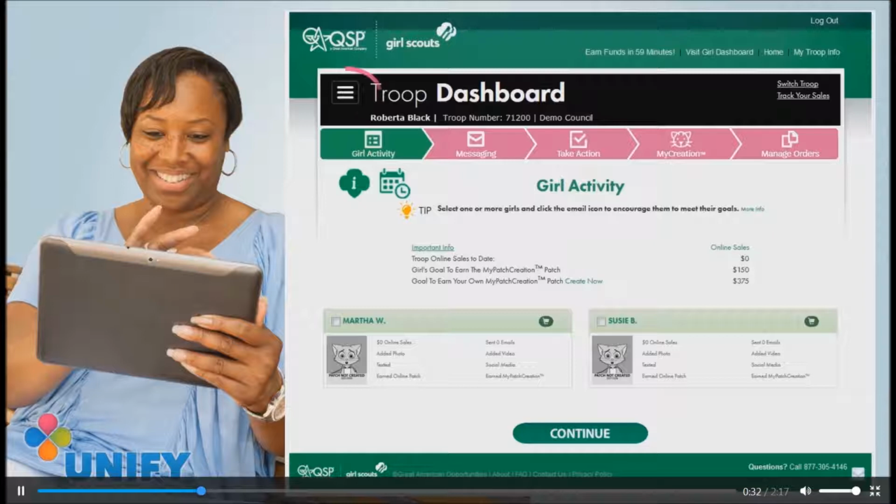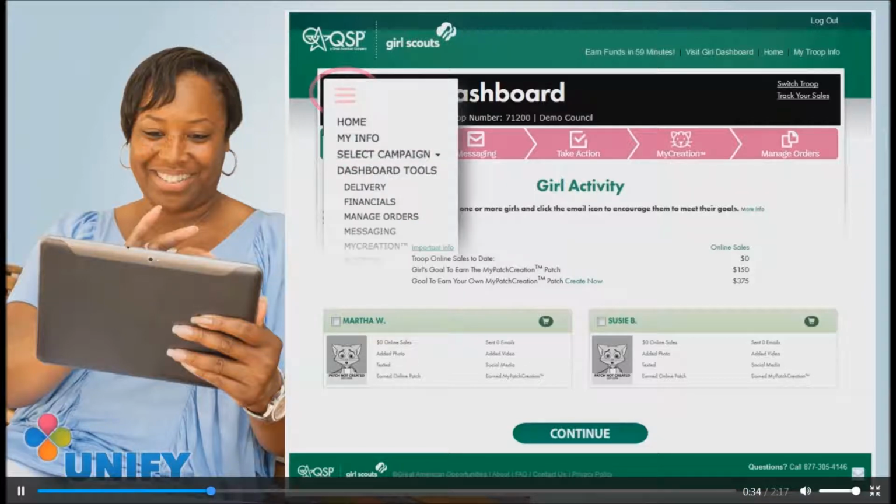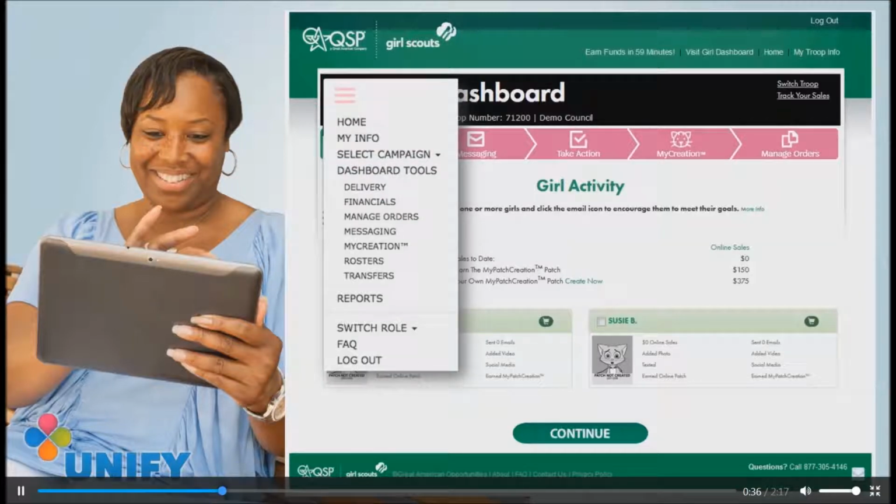From any page within Unify, you will have access to a menu of options from the burger icon in the top left-hand corner of the screen. A few tips to ensure your girl's success.